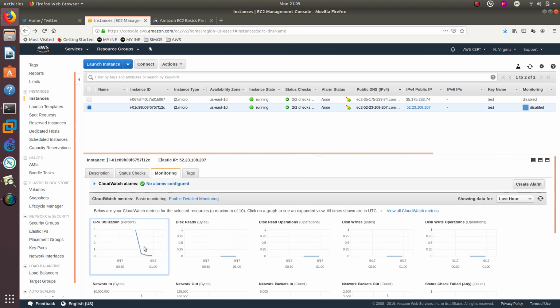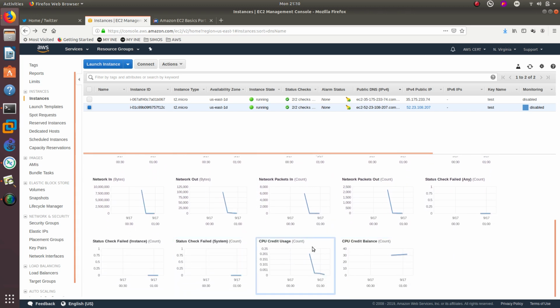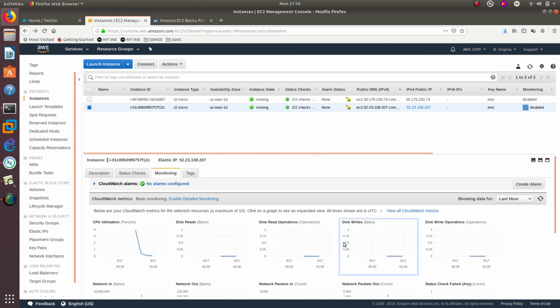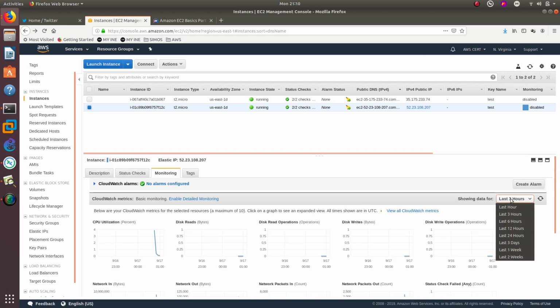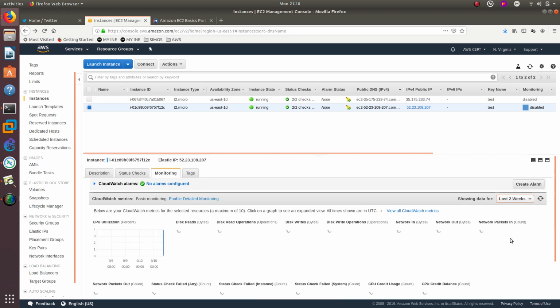But if you want to see a lot more stuff, you can go ahead and configure CloudWatch. We are going to have a separate video for CloudWatch, because CloudWatch is really a big topic. So CloudWatch is going to have its own video, but this is the way that you can monitor the CPU utilization and the disk reads and the network packets in and packets out and CPU credit usage and all that good stuff. So you can keep track of it, and you can see that the data is showing for an hour. You can either set it up for 3 hours, 24 hours, 2 weeks.